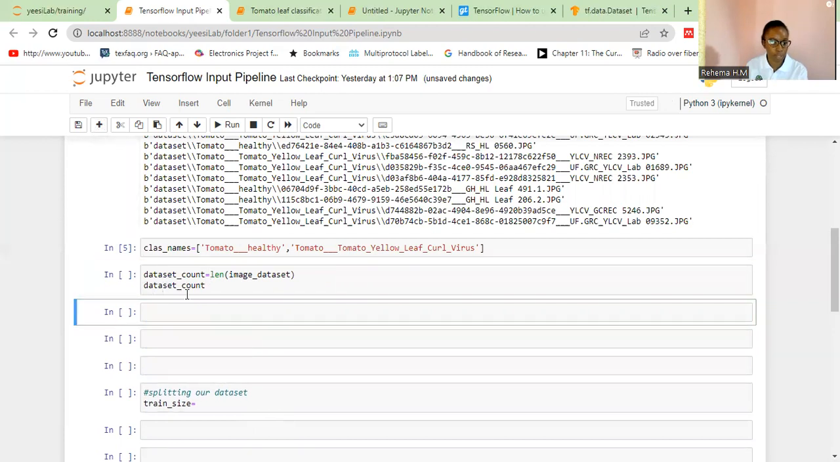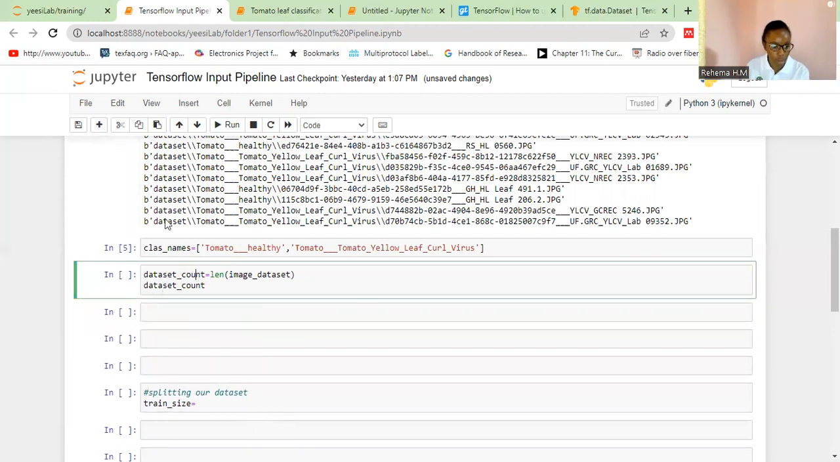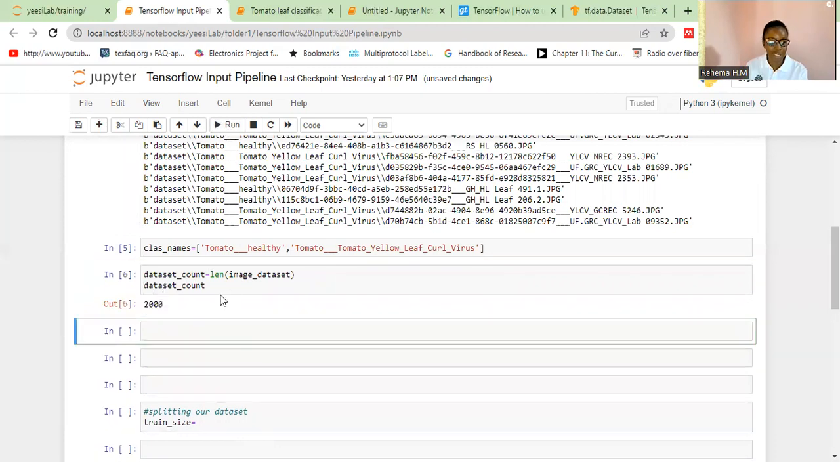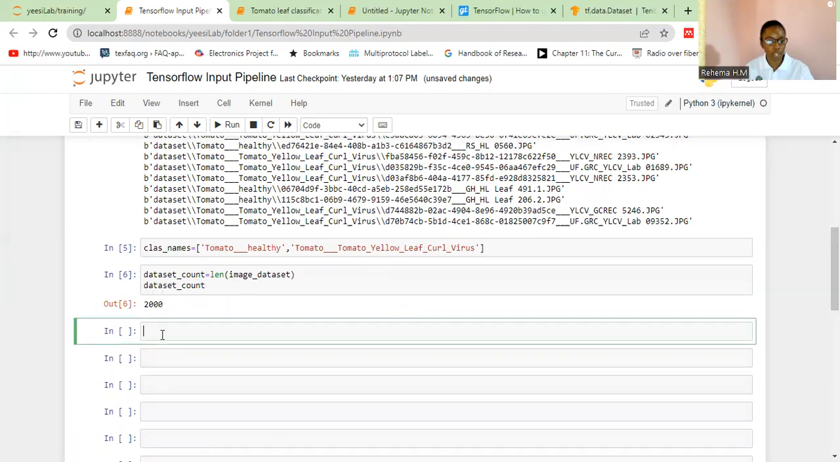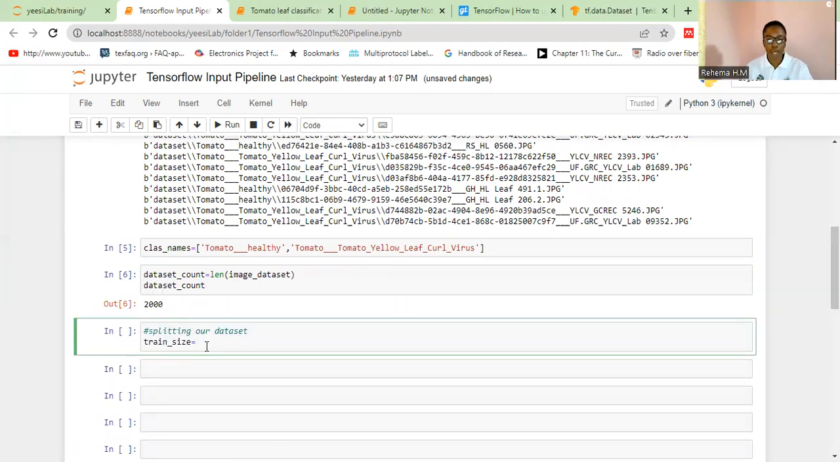So let's split it. So this is the length of our dataset. So it has 2000 images. And now we're going to split our dataset. We want to get the training size as well as the validation size. When you have a dataset of 2000 images, you want to split it before you start working with it in the model.